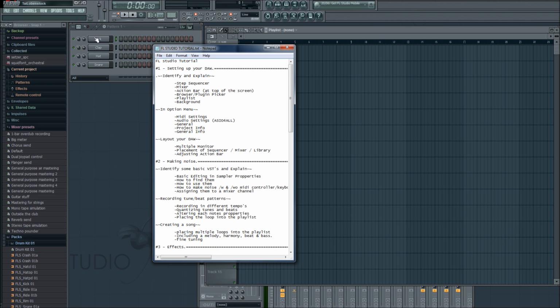There we go. Alright, so in episode 1.1, we're going to identify and explain the step sequencer, mixer, the action bar at the top, the browser and plugin picker, as well as the playlist and the background. And we might cover a bit of the options menu as well.